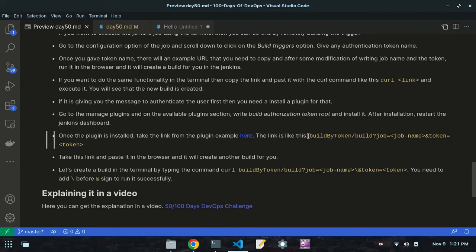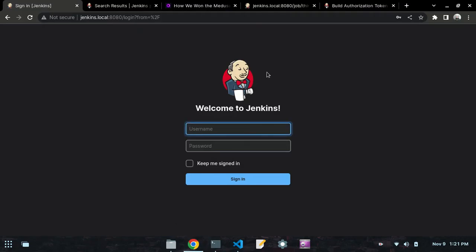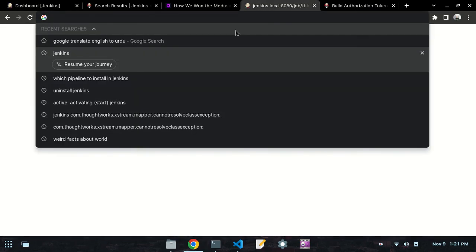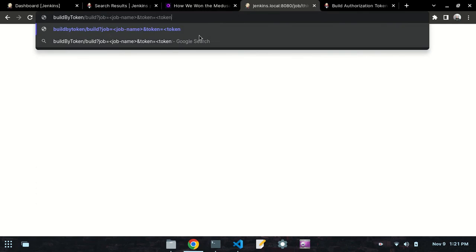So let's take this link here. And what you need to do is to copy it here, and as you can see, it is now installed. Let's sign in here and remove this link and paste the new link. Alright, what you need to do is to write the token with the new link. The token is Jenkins token, and the build by token.